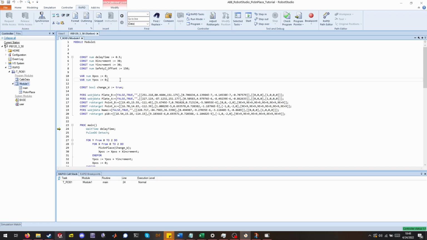X and Y pause are containers just storing the present value or the present position of the peg on the board.